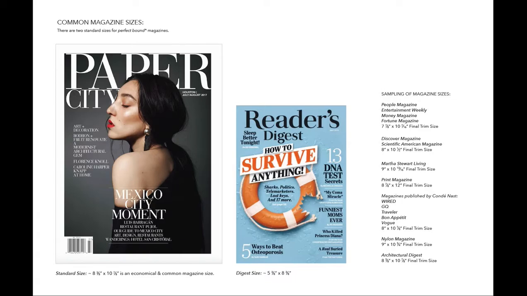And the digest size is usually more for literary magazines or long form content magazines like Reader's Digest, because it's usually a 1 or 2 column structure for the magazine, and it's much better suited for longer reads. And if you take a look at this column on the right, you'll notice that, for example, under Condé Nast, the parent brand, they own quite a few magazines under their brand umbrella.